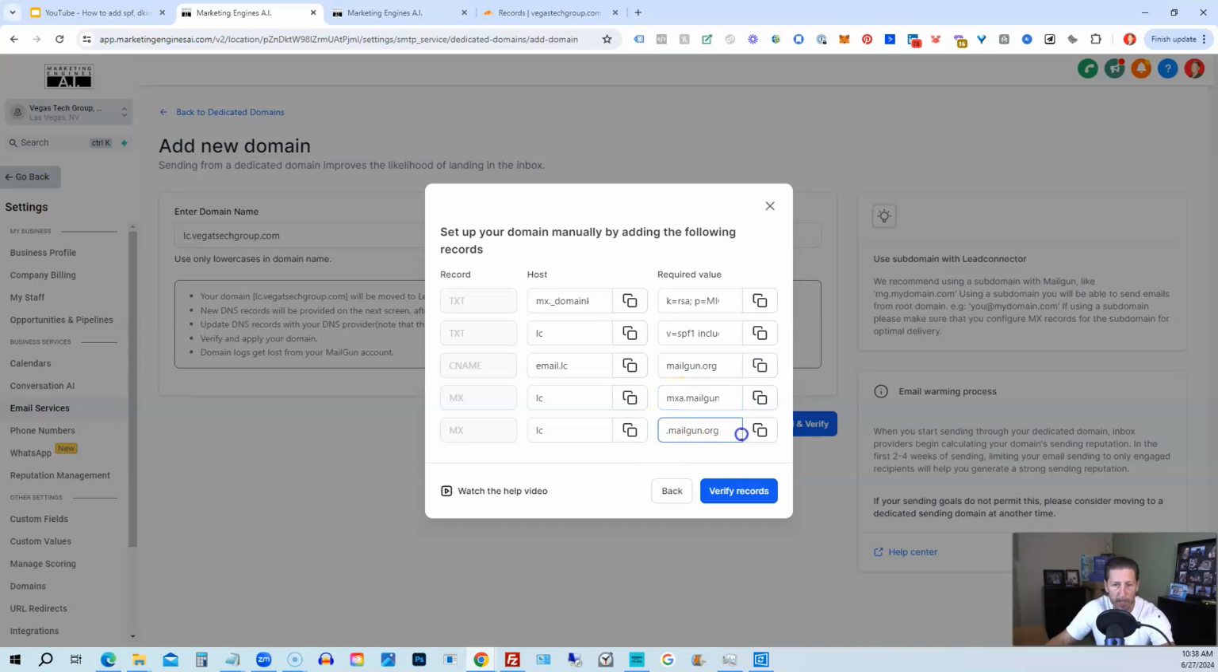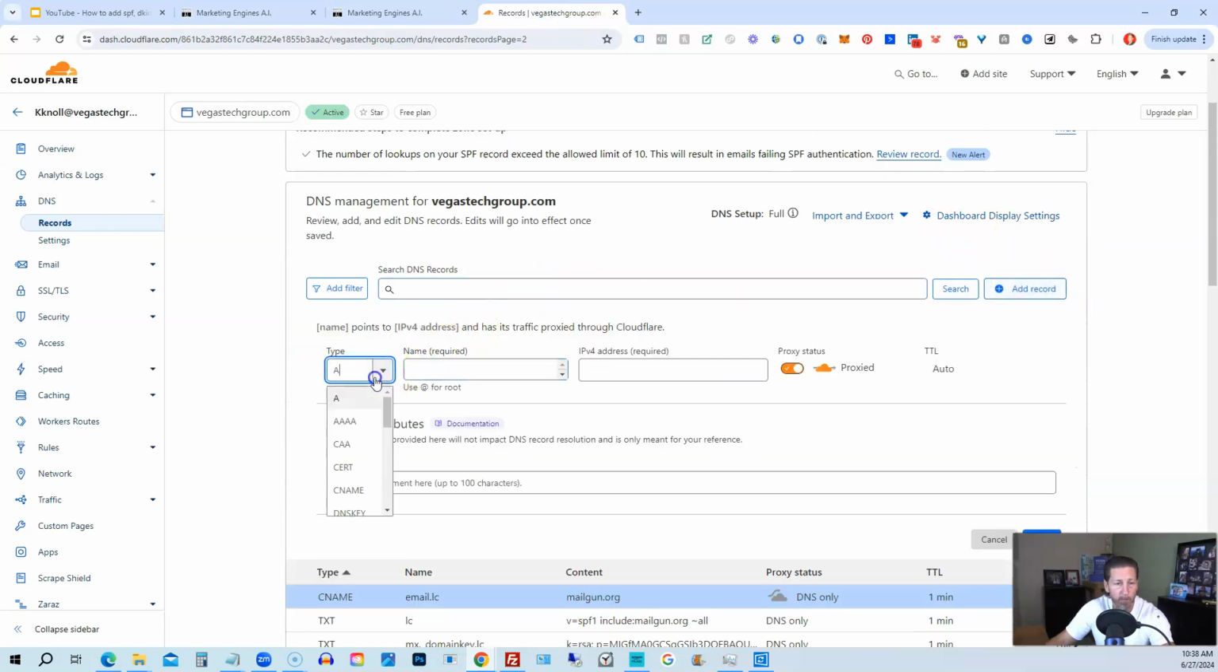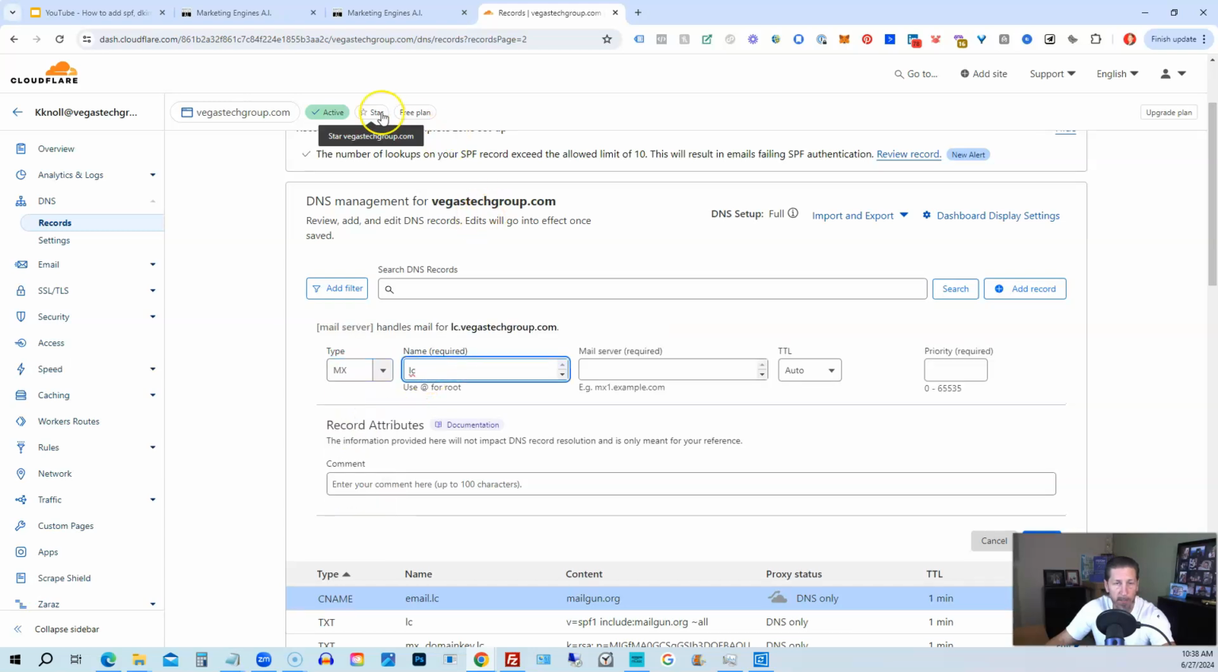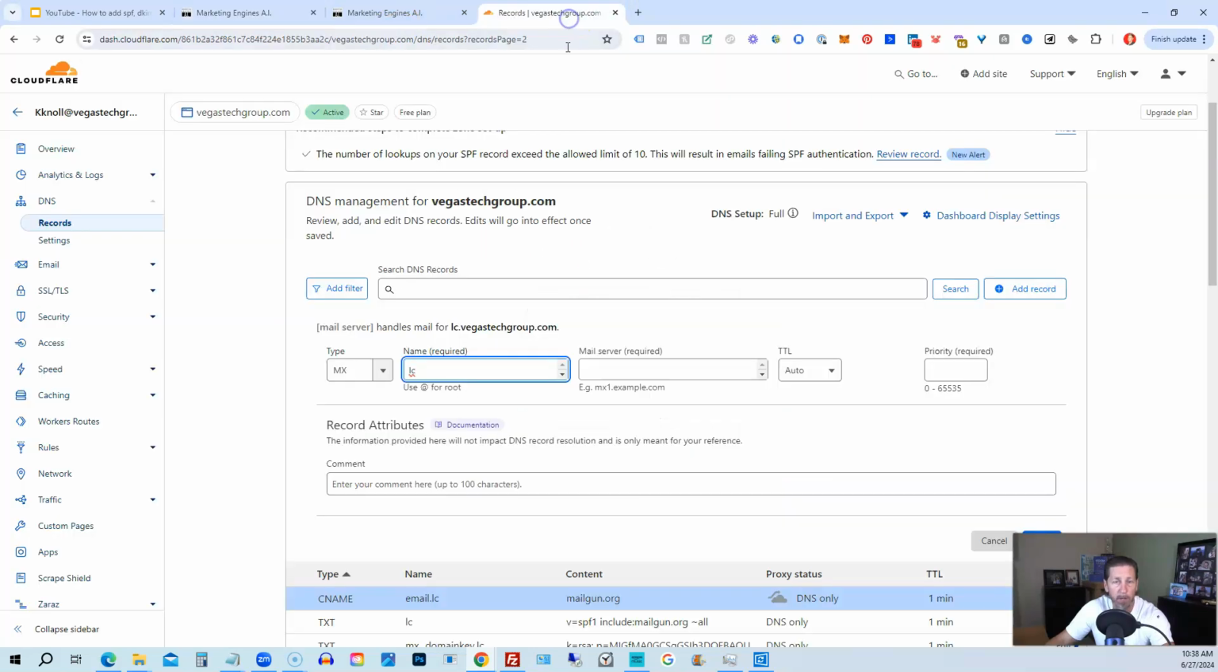mxa.mailgun.org and mxb.mailgun.org. So when you get very familiar with this, you don't have to go back and forth to copy all this. You'll kind of memorize it to some degree. In this case, we'll do MX record LC, so we'll just copy that, come back over here, and create a new record. We're going to get the MX record now. We're going to paste in our LC there. Then we're going to come back. We're going to grab our mxa.mailgun.org record, and we're going to paste it there.